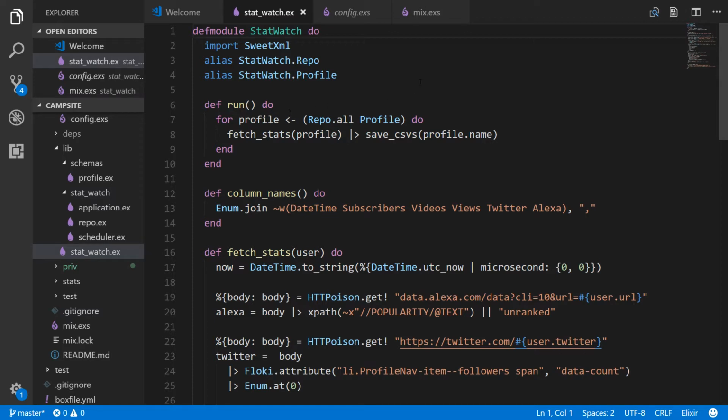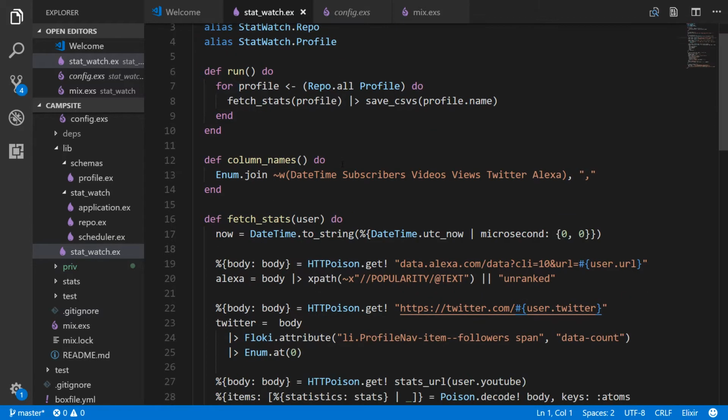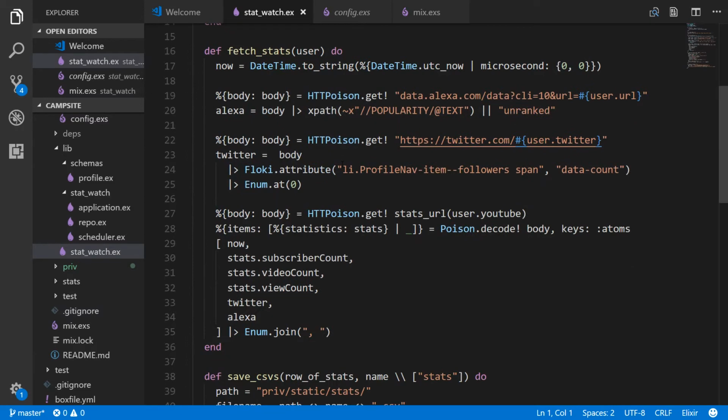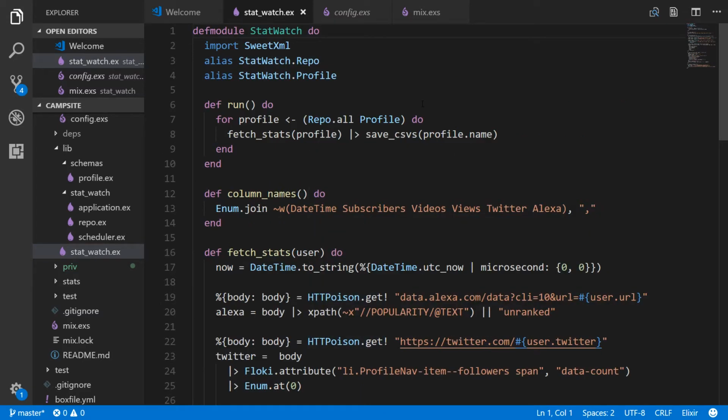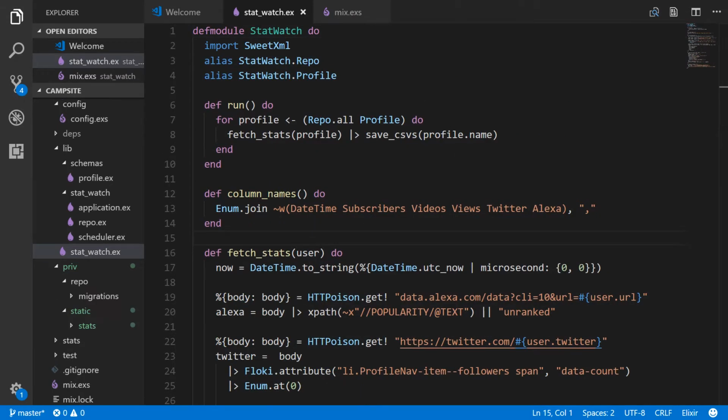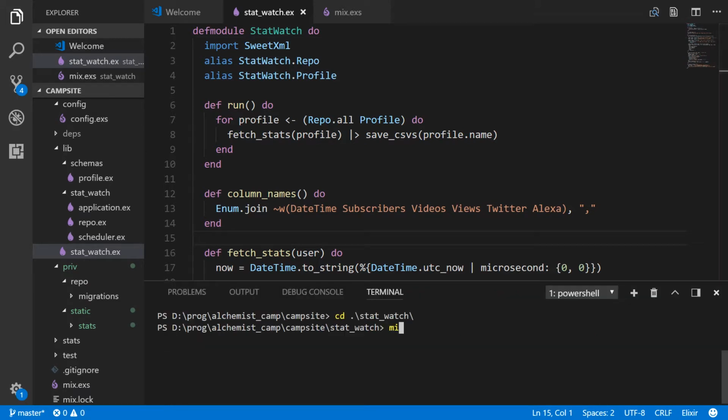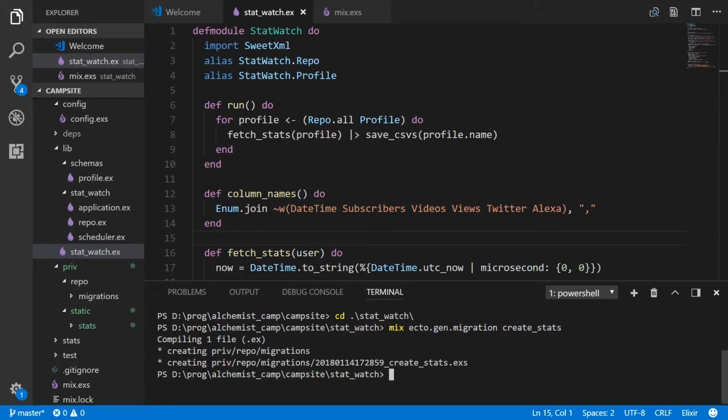So the next step is to make it so the stat collection itself is done in the database instead of just writing out rows to a CSV file. So the first thing we're going to do is make a new migration. So we'll open up the integrated terminal and we'll run mix ecto.gen.migration, and we'll call this one stats. Very good. And we should see a new one in here. We do.